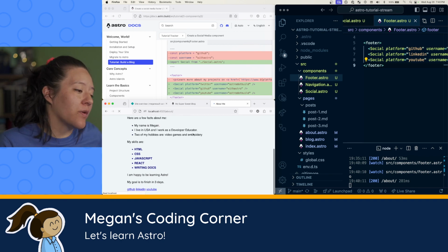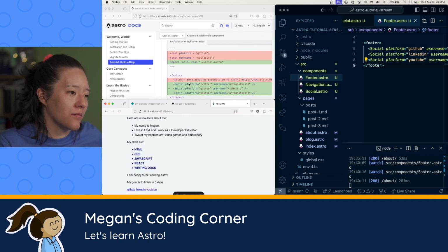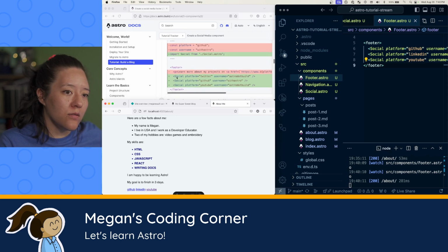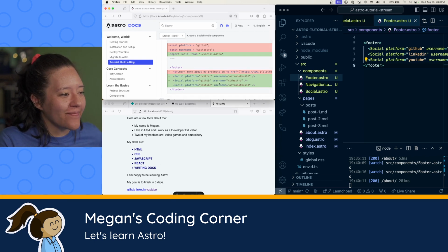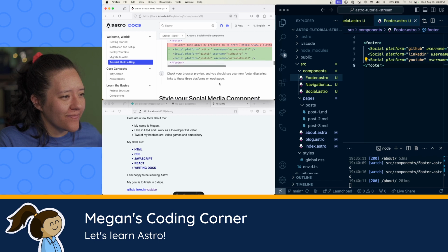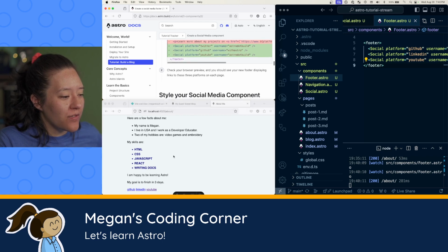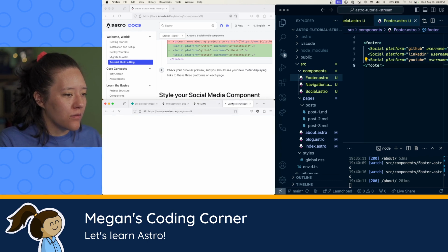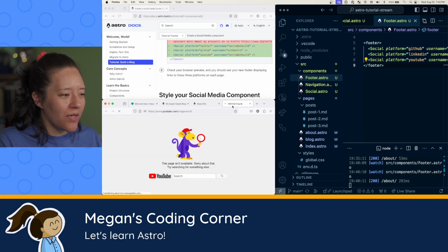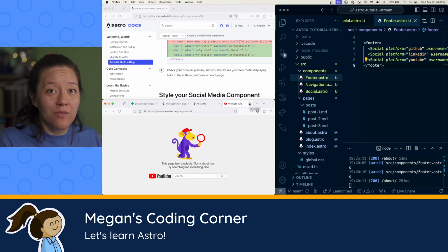I wonder, if we were really trying to do semantic HTML, we would probably want to put these in a list, no? In an unordered list. Check your browser preview. Okay, cool. Does this work? I don't know. Nope, not found. I don't know what my GitHub is, or what my YouTube is. Or maybe this is not how those URLs work.